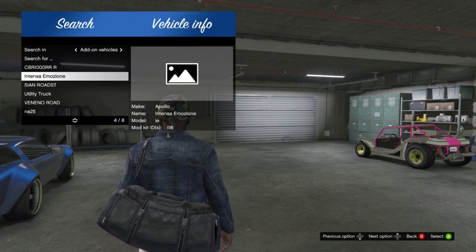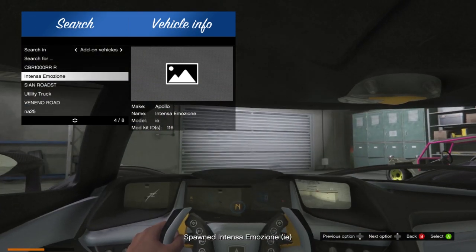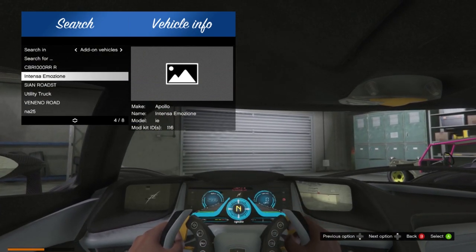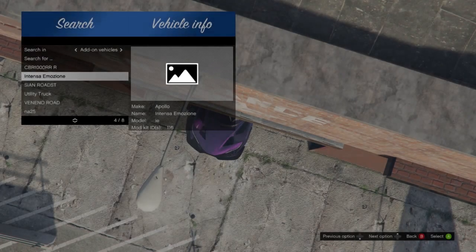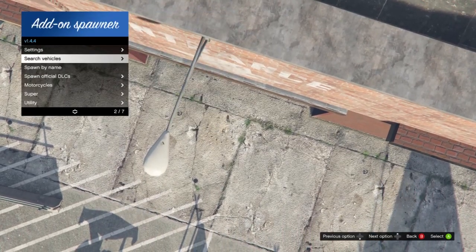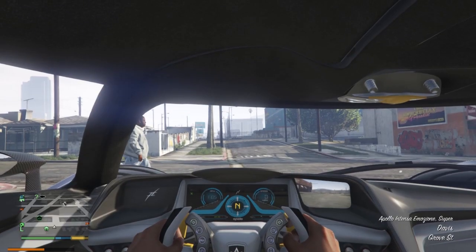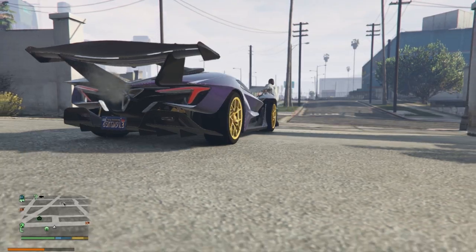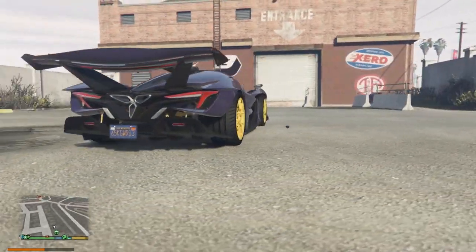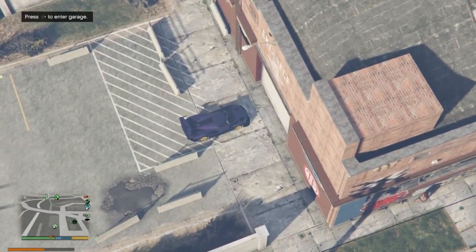So let's go ahead and spawn inside of our Emozione from Apollo. There you go. We've got our Apollo spawned in. Let's go back inside the garage, and let's see if we can get our Cayenne Roadster.